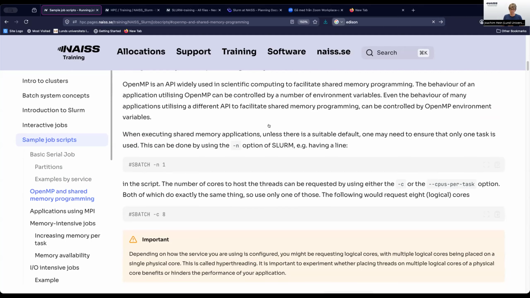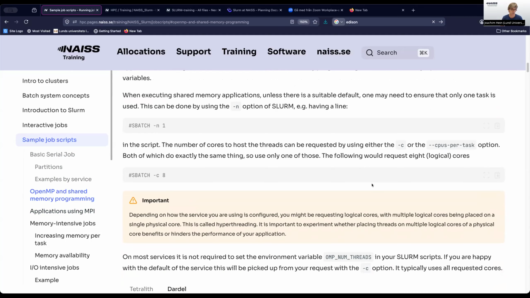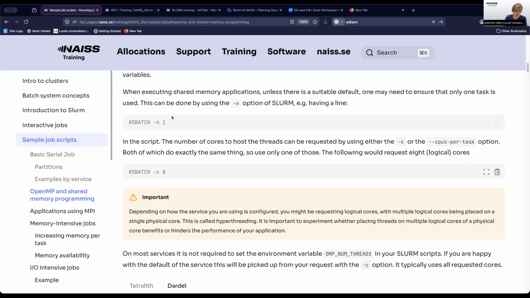and for that, we have to request cores, and that is best done with the -c option or --cpus-per-task. These are two different names for exactly the same thing, so only use one. And so, for example, the following line, sbatch -c8, requests 8 logical cores. I will come back to what logical cores mean in a minute.